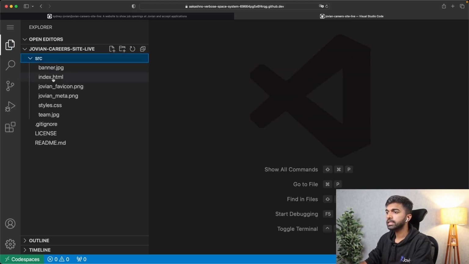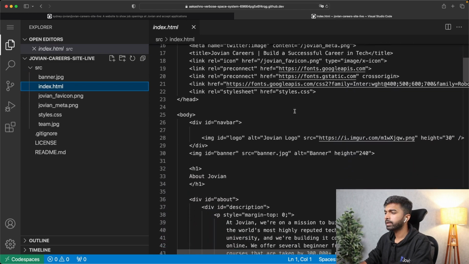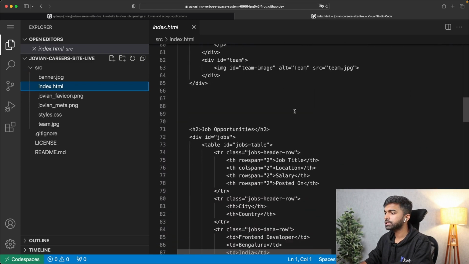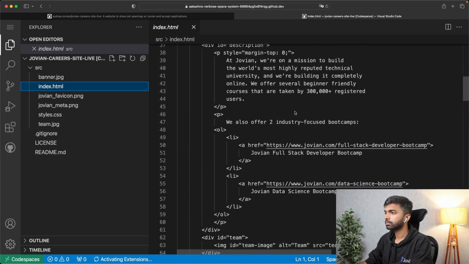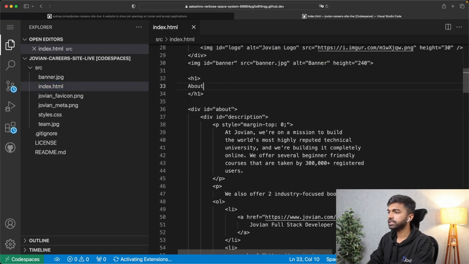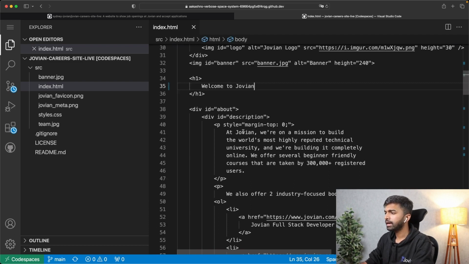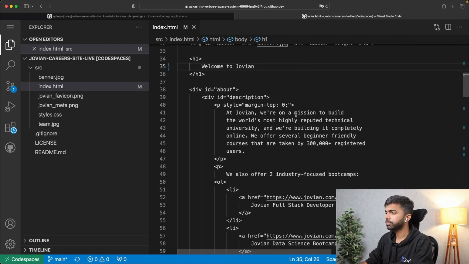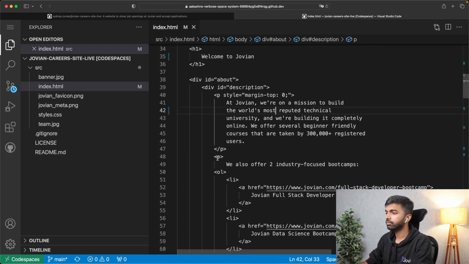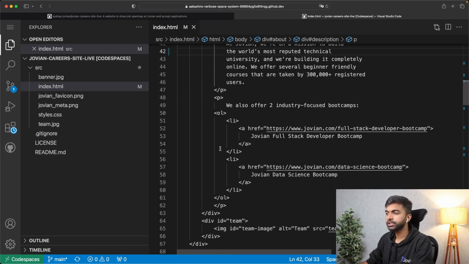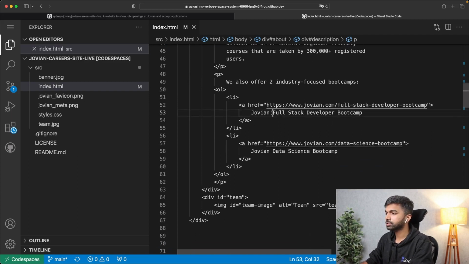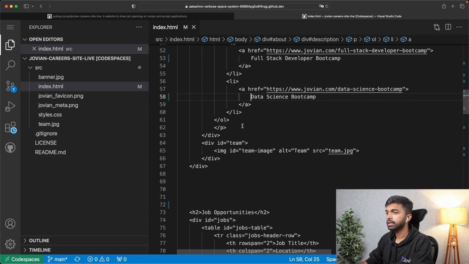Okay, so inside src, I have index.html and let me just go in here and let me edit the title again. Let me change this to welcome to Jovian. And let me change something in the description. Let me remove highly reputed. Let me just make it most reputed technical university. So I've made a couple of small changes here. And let me also remove the word Jovian from the names of the programs. Let us just call it Full Stack Developer Bootcamp and Data Science Bootcamp.